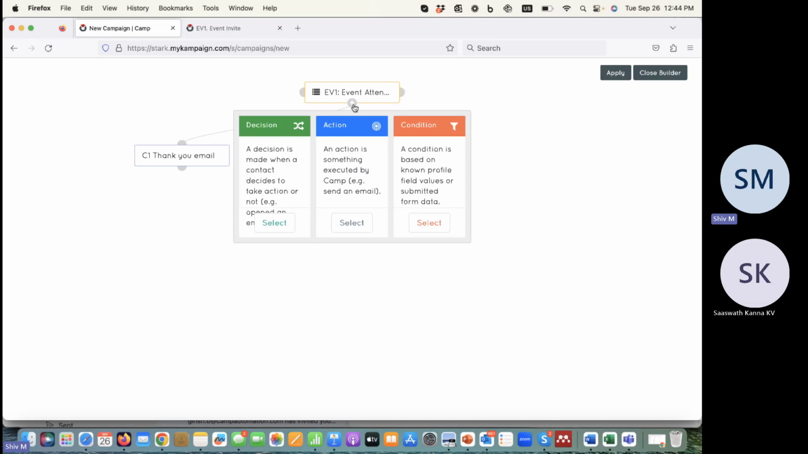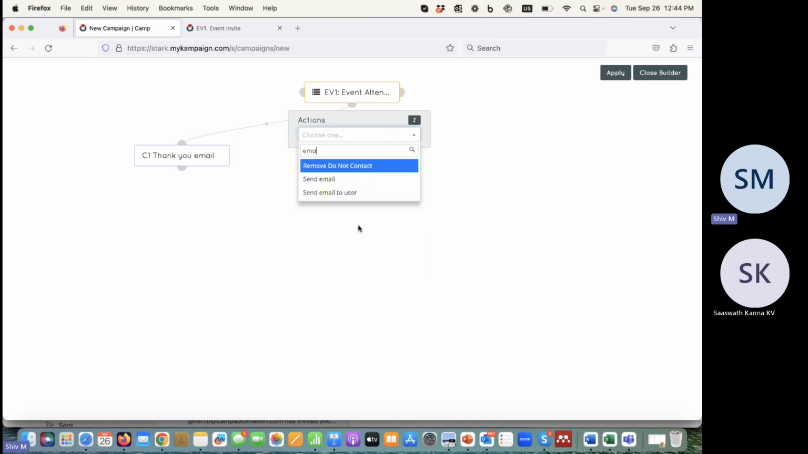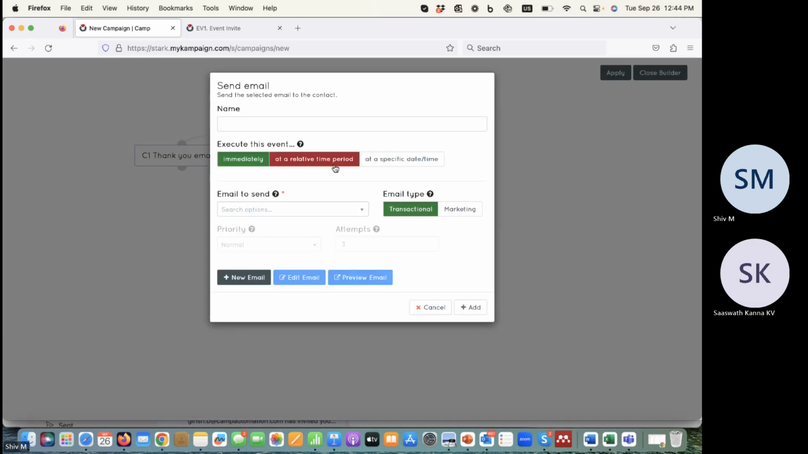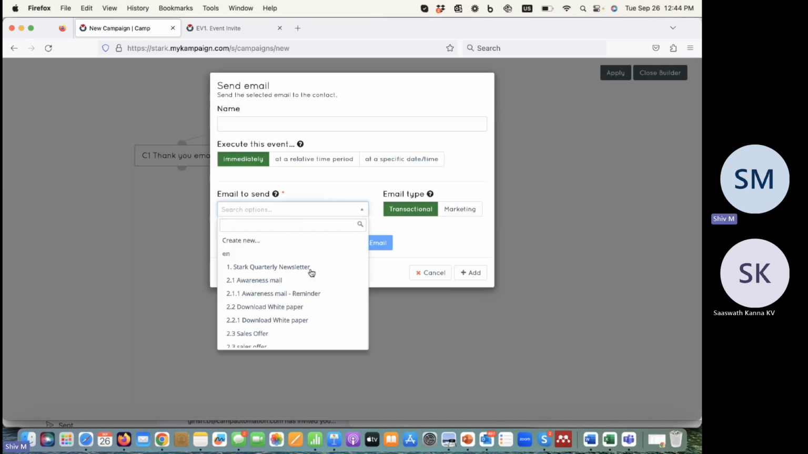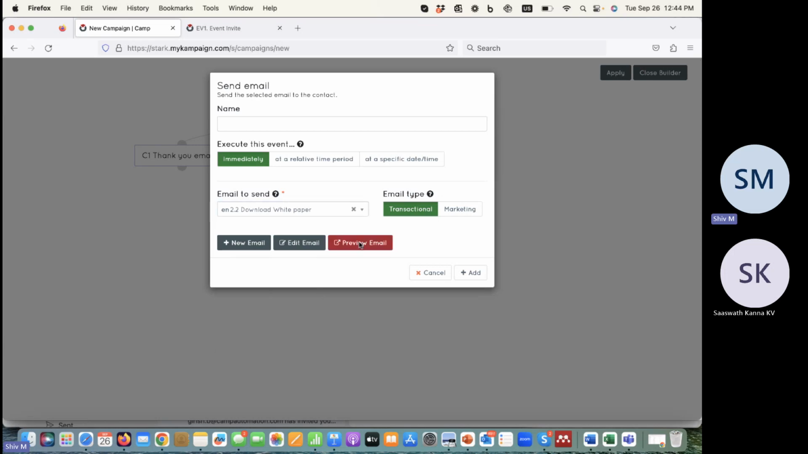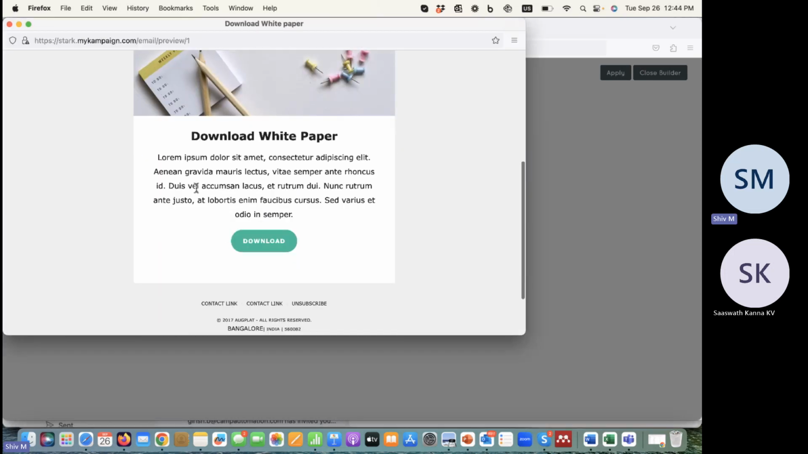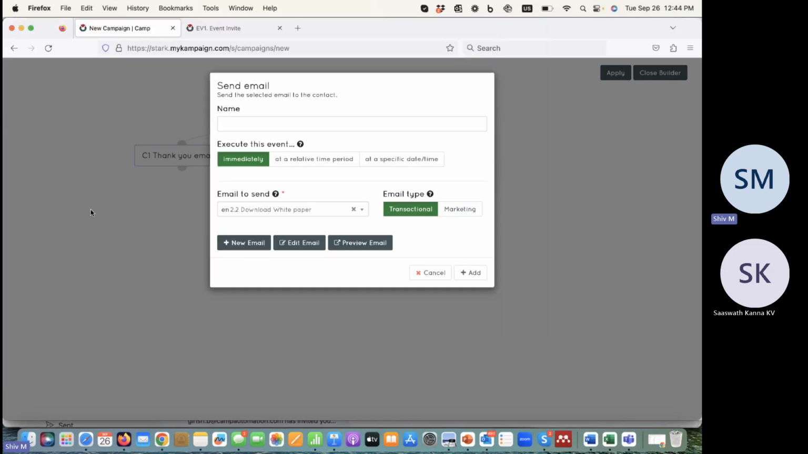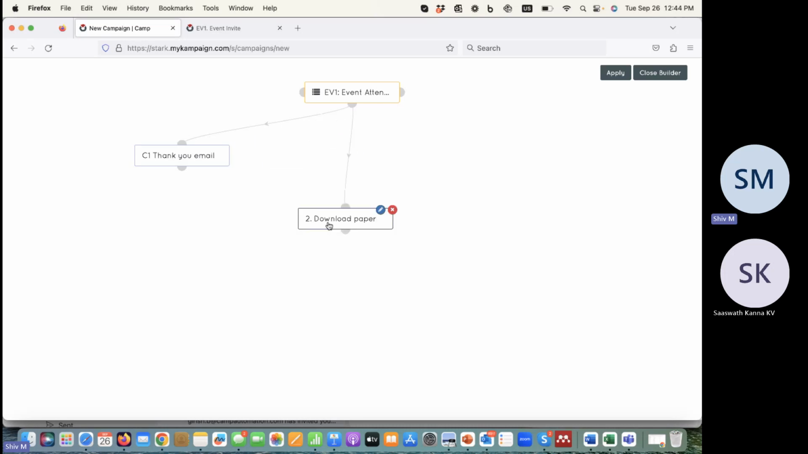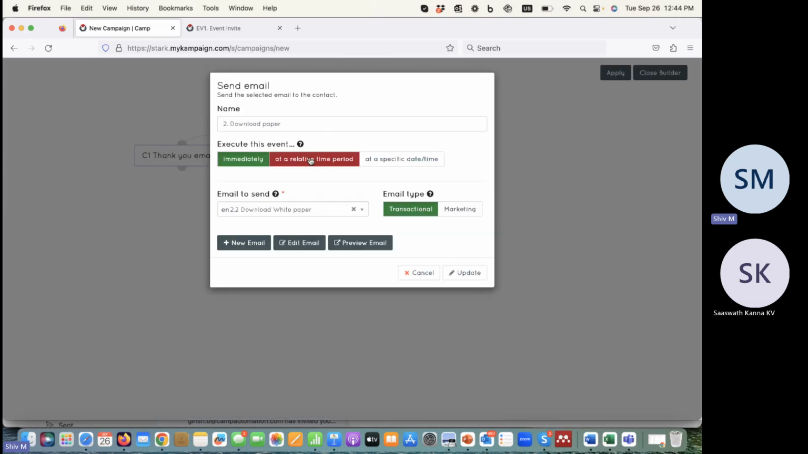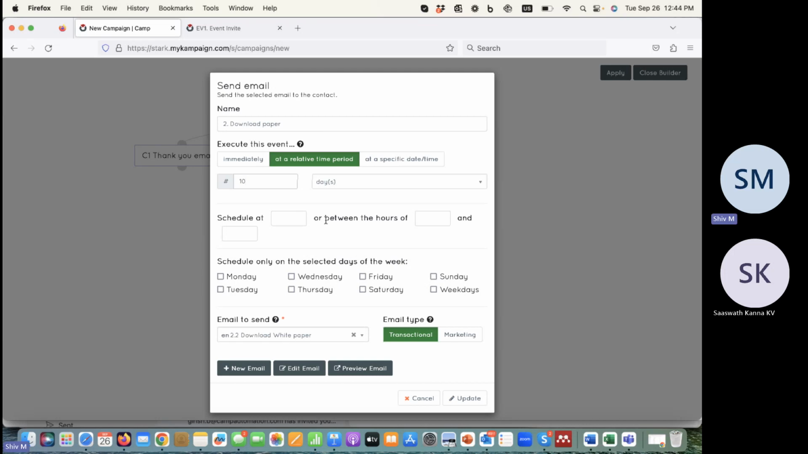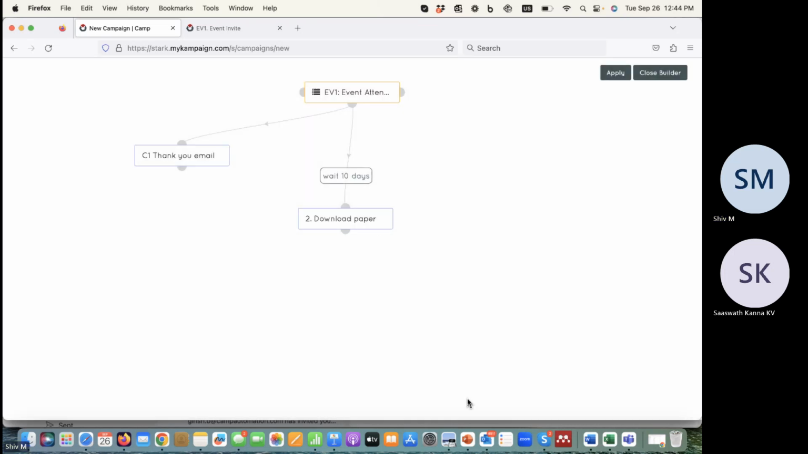Now after 10 days, I want to send the next communication, where I'll say download a white paper. Okay, so I'm going to say download this particular white paper. Very good. Now I'll say second email is download paper. Now I'm not going to send it immediately. So when will I send it? I'll send it after 10 days. Now after 10 days, this will go.